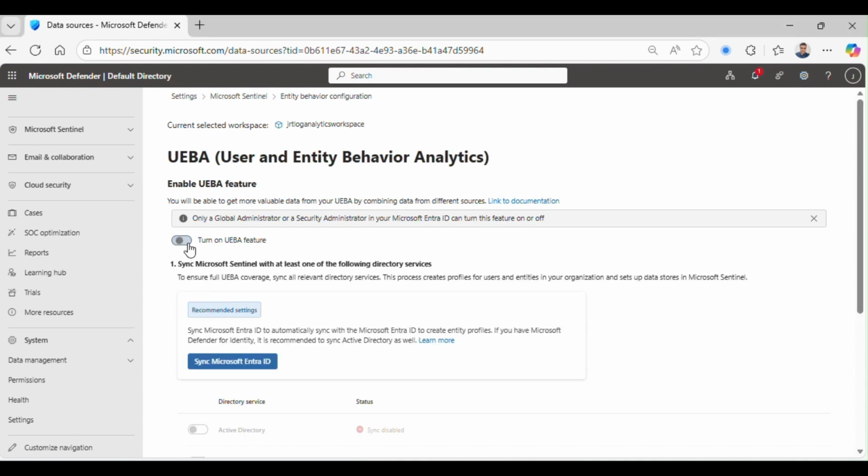Toggle that turn on button, and just remember only a global administrator or security administrator can turn this on. So make sure you have those rights. If you don't have them, get temporary privileged rights to perform this task. And once you enable it, you will have to sync it with Microsoft Entra ID.